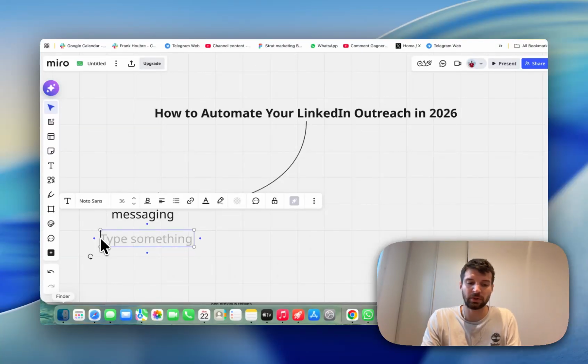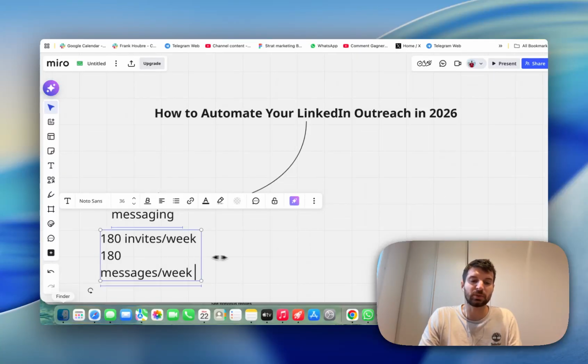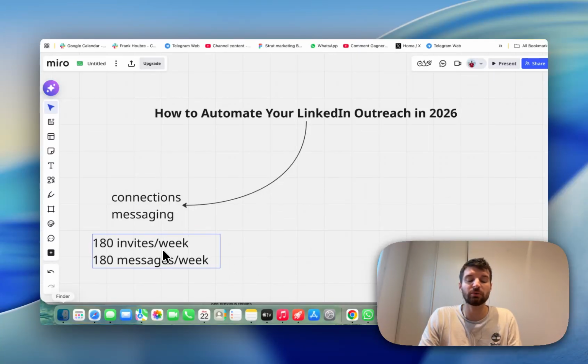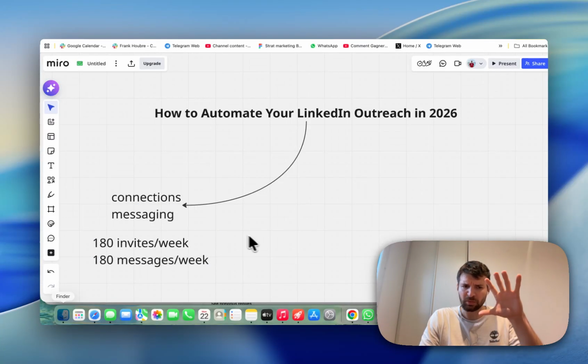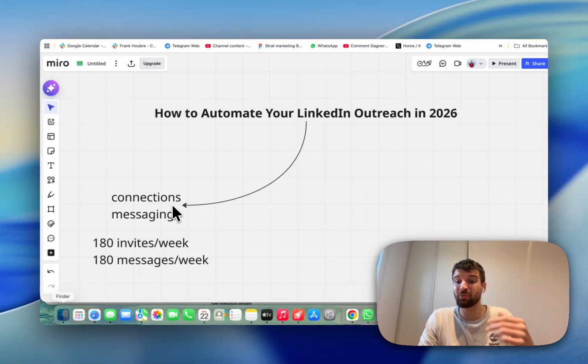So for example, do not send more than 150 invites per week. That's something to remember. Same for the number of messages. 180 messages per week is pretty standard. And so if you have Sales Navigator, you can go a bit further. But I mean, automating connections and automating messaging is pretty standard practice today.